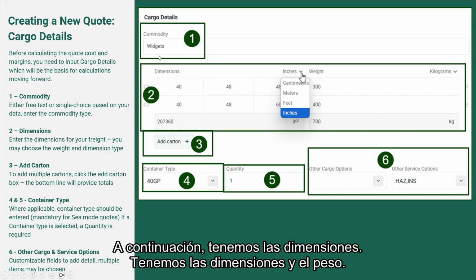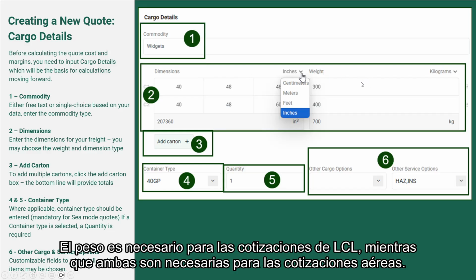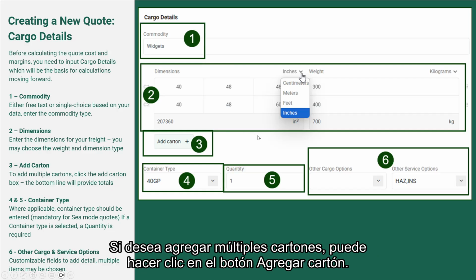Next, we have the dimensions. We have the dimensions and the weight. The weight is necessary for LCL quotes, while both are needed for air quotes. Should you want to add multiple cartons, you can click the Add Carton button.